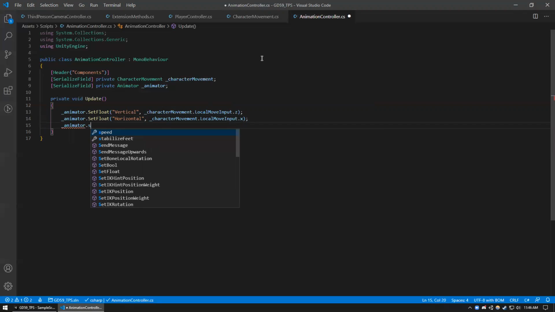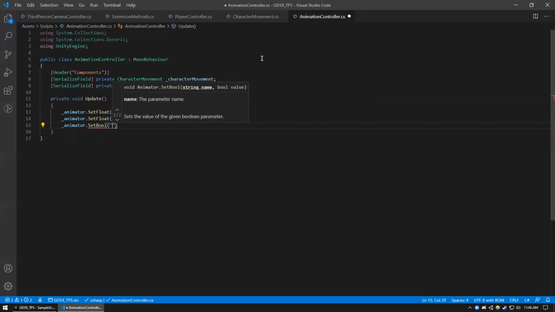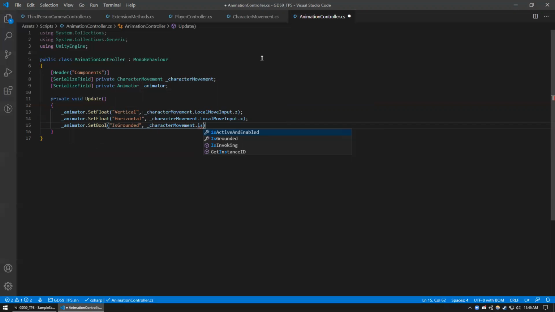The third value is a bool. We're not using it yet, but we might as well write it here. This will be our isGrounded. So we're sending all three values to our animator, and that is our entire animation controller script. We're letting the animator decide pretty much all of the behavior on the animation side of things, so we don't have to do a whole lot on the code side.